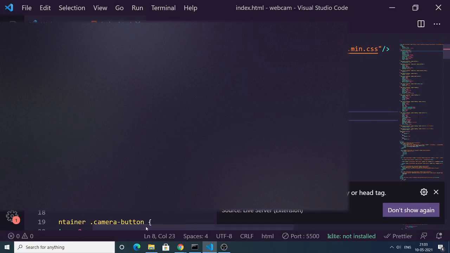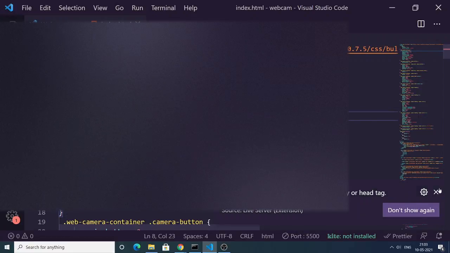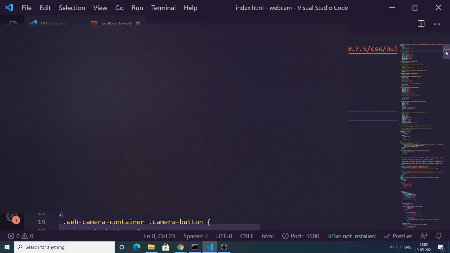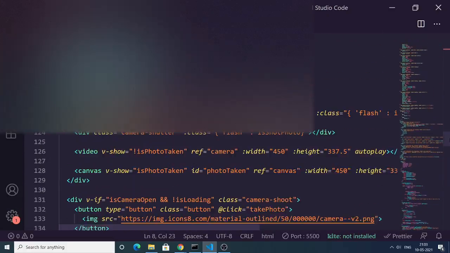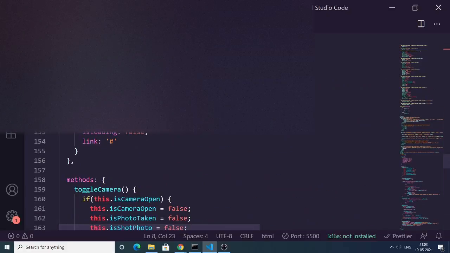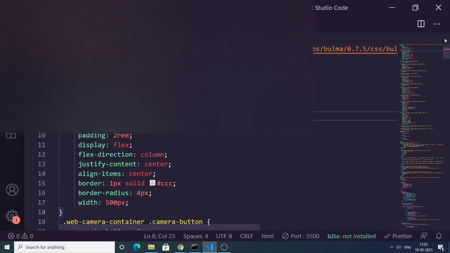Here I have used bulma.css, which is a CSS framework for building out the layout. This is all the code of this. So make sure that you buy the script here, guys. Please support me. Only 60 rupees payment is there.